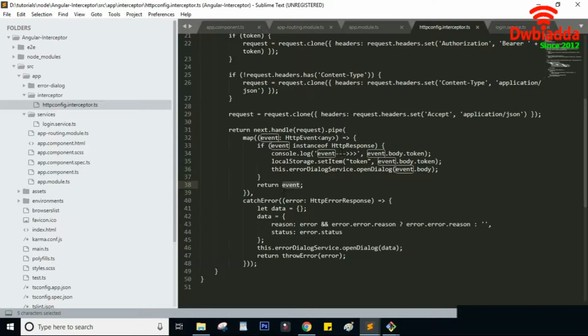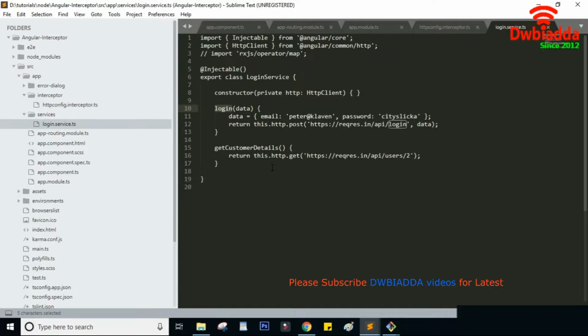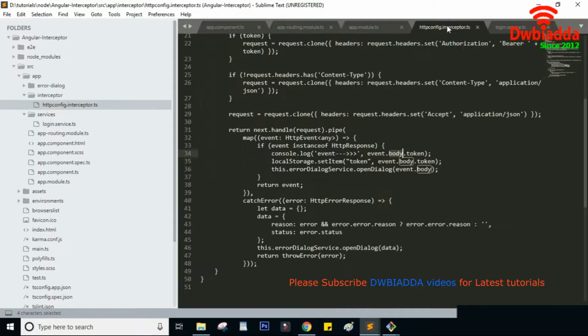And if there is an error, it will show an error dialog box with the error and throw the error. So intercept means that in each and every HTTP request, it will intercept the request, add its authorization headers, and manipulate its response. We can check here whether a user has been logged in successfully. So this is what the interceptor is.